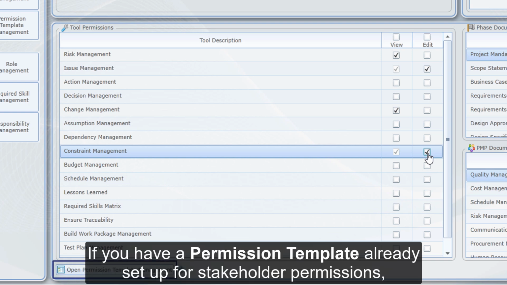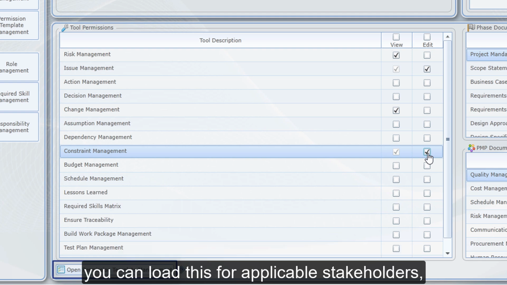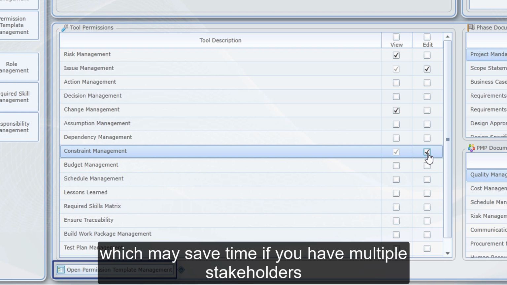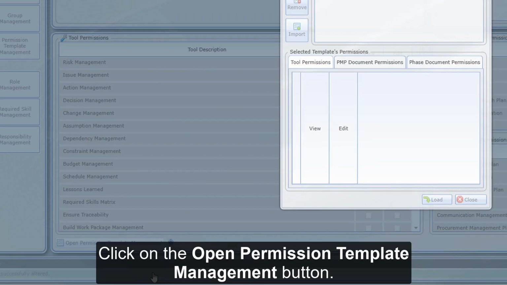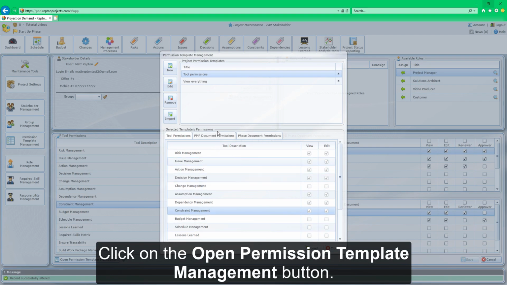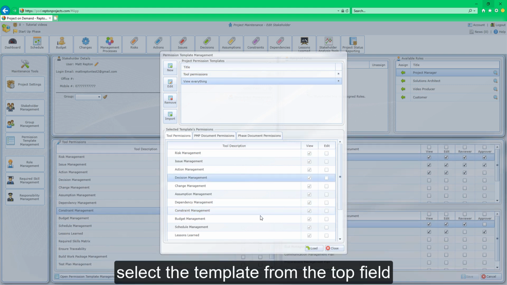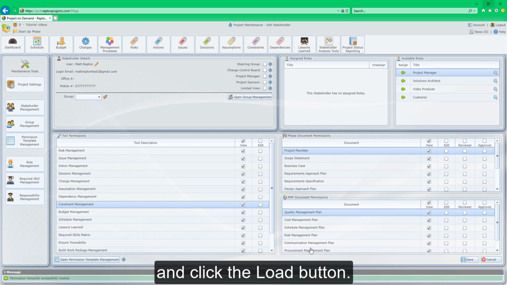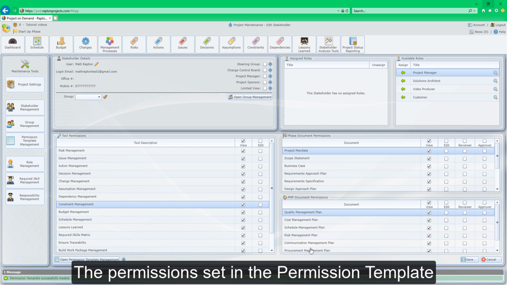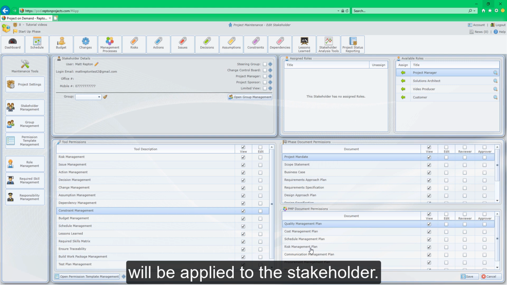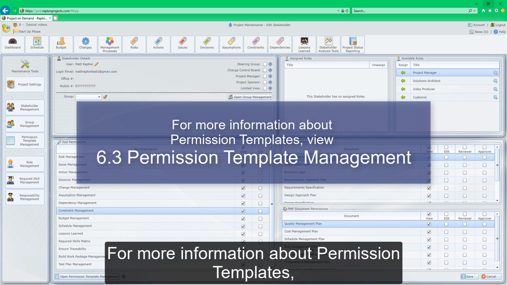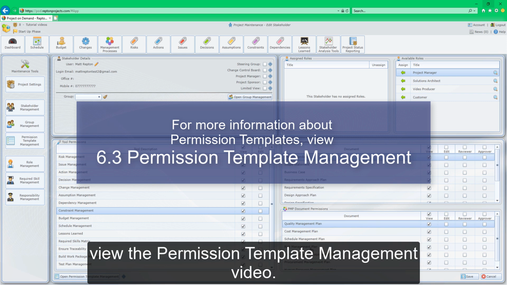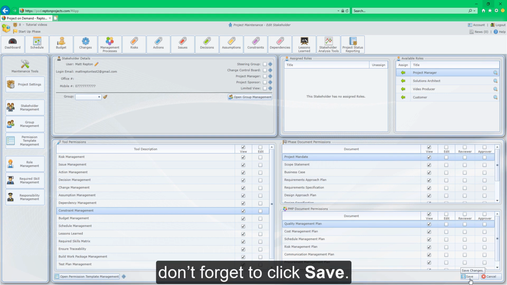If you have a permission template already set up for stakeholder permissions, you can load this for applicable stakeholders, which may save time if you have multiple stakeholders who you want to give the same permissions to. Click on the Open Permission Template Management button. On the next screen, select the templates from the top field and click the Load button. The permissions set in the permission template will be applied to the stakeholder. For more information about permission templates, view the Permission Template Management video. When you've made your changes, don't forget to save.